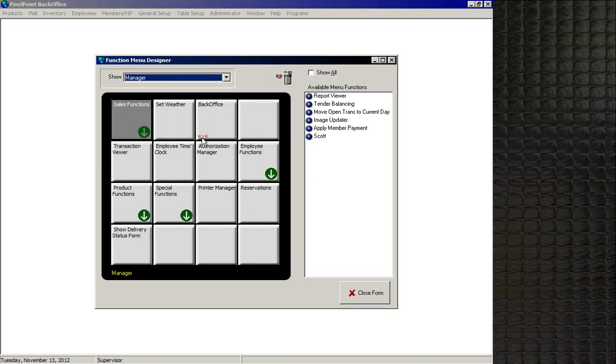Now I also have some other symbols that show up within here as well. First of all, I've got a little green down arrow, which means that there is an associated submenu tied into this particular function. If I hit Sales Function, then it's going to take me to a Sales submenu, which is actually one of the other menus within here. Set Weather is a set function, and it will perform that given function. Back Office will take me into the Back Office application.